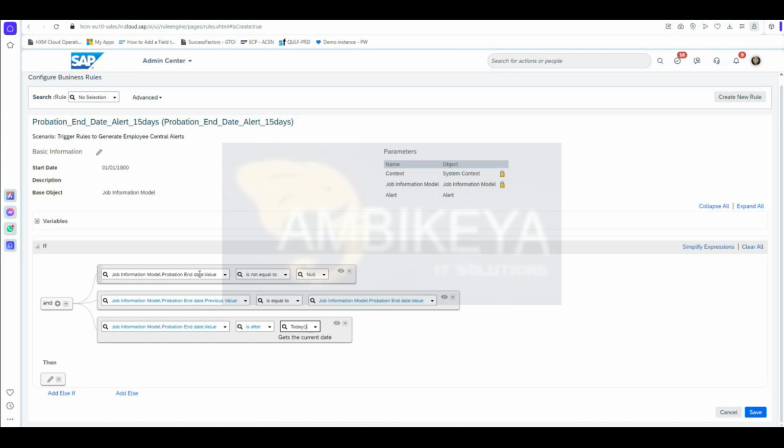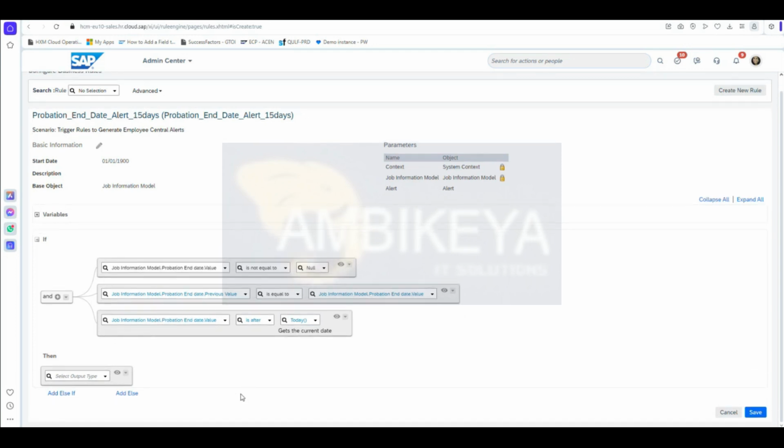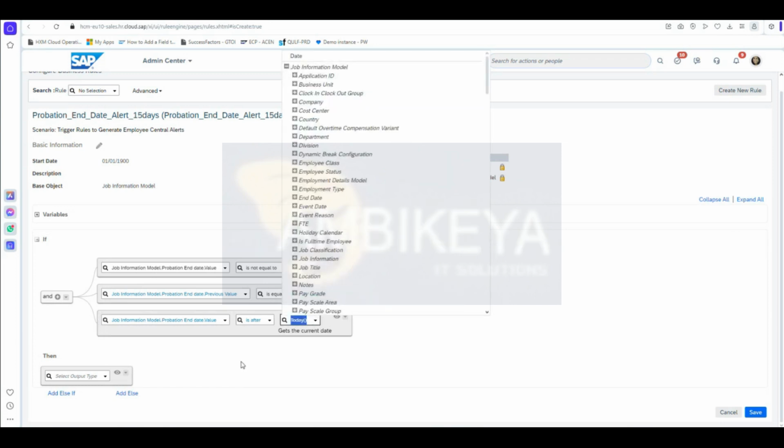Means the probation end date value is, say, the 13th, but it will trigger the notification today. It can be after today only.